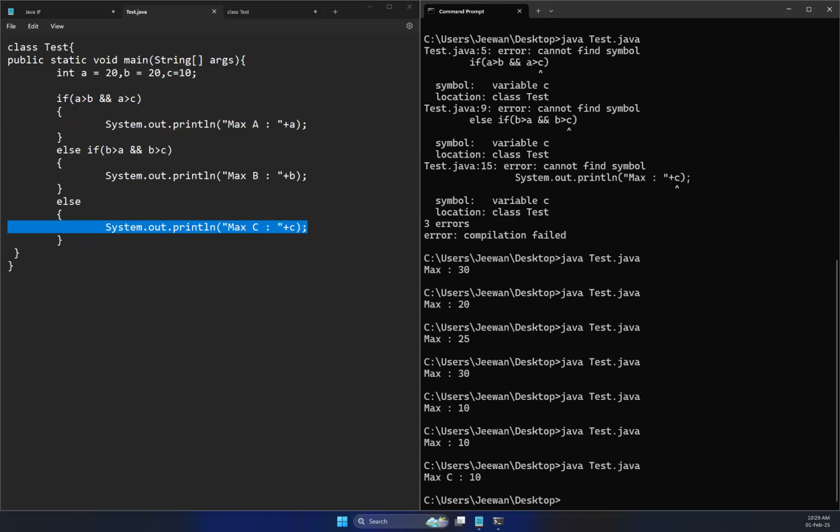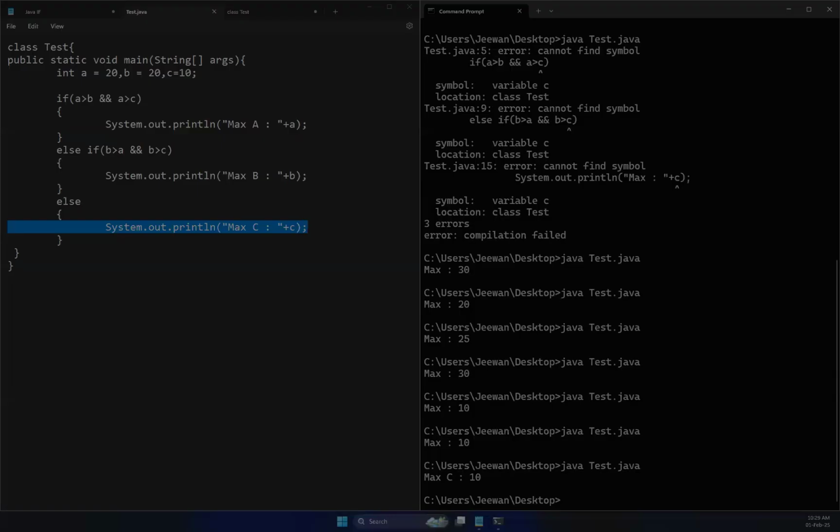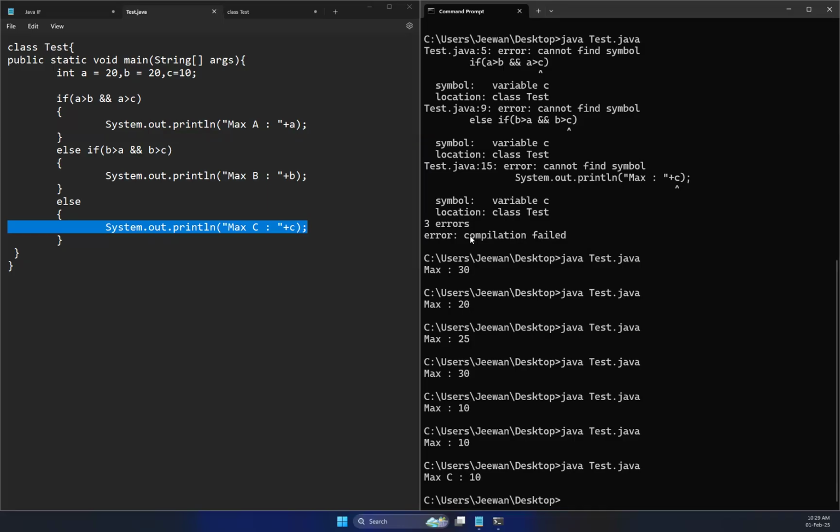Quickly figure out and let me know how we can come up with a solution for this. So can we use A is greater than or equal to B, and in the next statement, else if B is greater than or equal to A? B is greater than or equal to A. Only this? Yes.